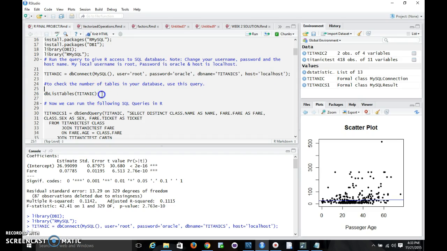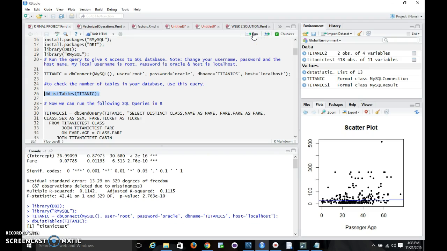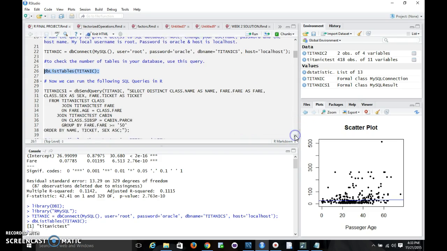So let's see if we have any tables in the Titanic database. Let's see. Yes, the only table we created from MySQL is called Titanic test. So we'll be referencing the table we'll be using now.